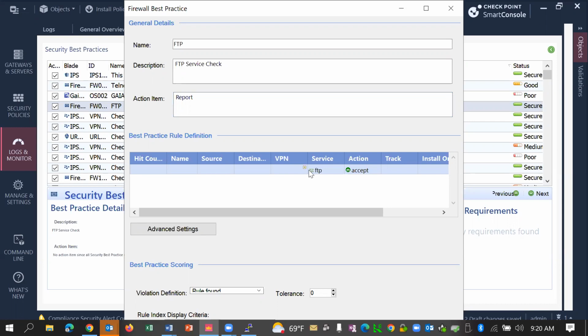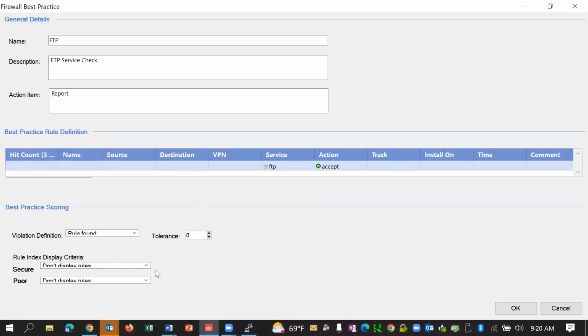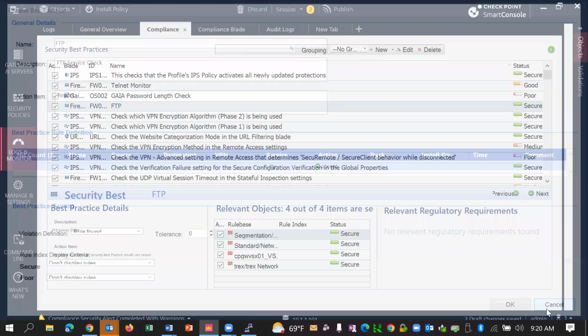Right. Okay. And then you have this, it looks like a rule, right? So what you can do is, I'm just looking for anytime I accept FTP. Deny, that's not a problem. I don't care about that, but I want to know anytime I accept FTP. And then you have this advanced settings. Everybody see that okay? You're looking for the rule found where that condition is correct. For secure, you don't want to bother displaying that rule in your reports or whatever. But in poor, if it's not, you want to display that rule in your reporting. So right now we're good.